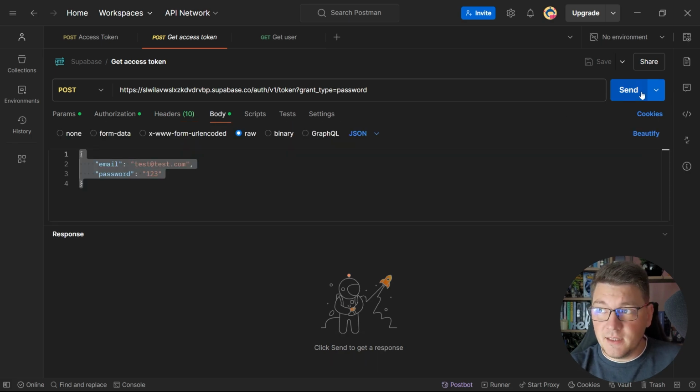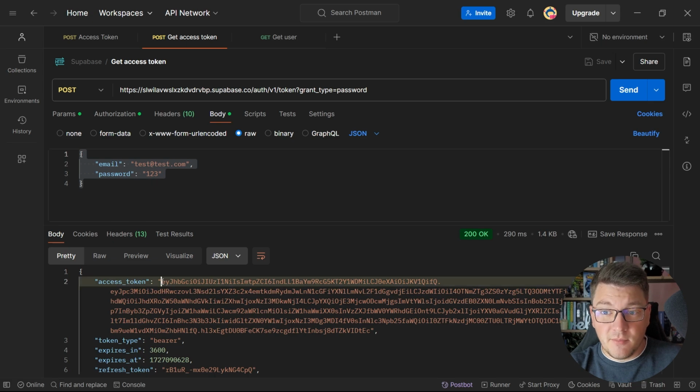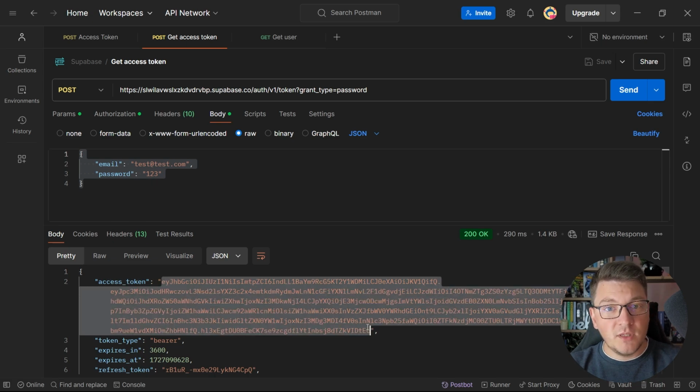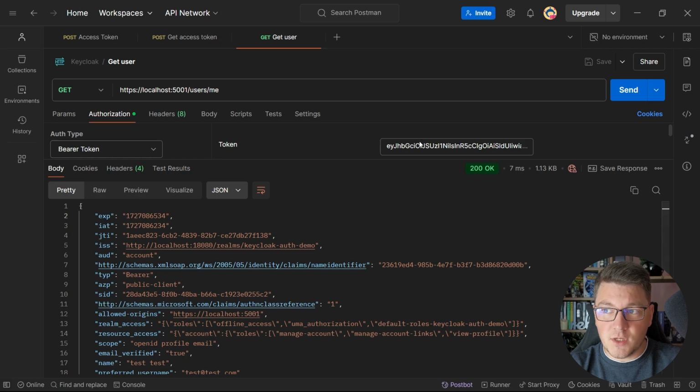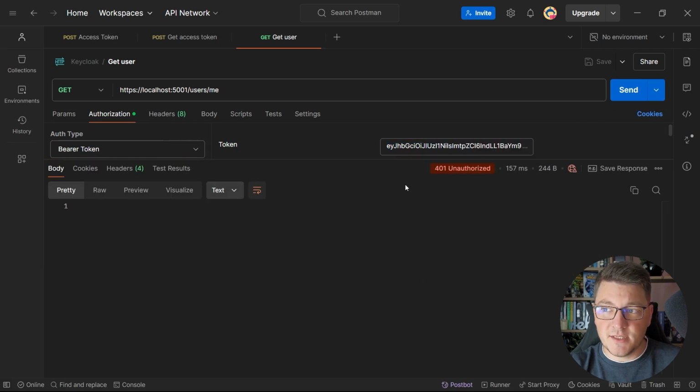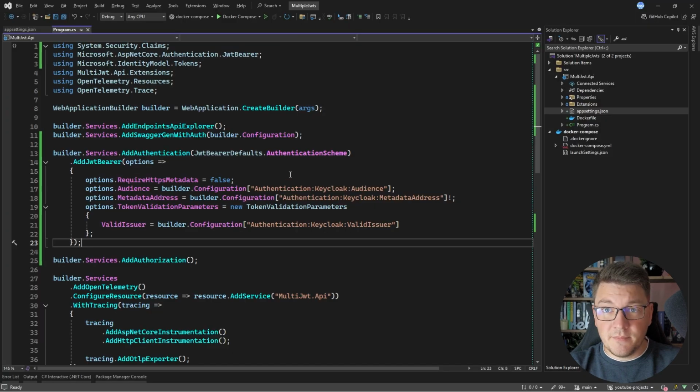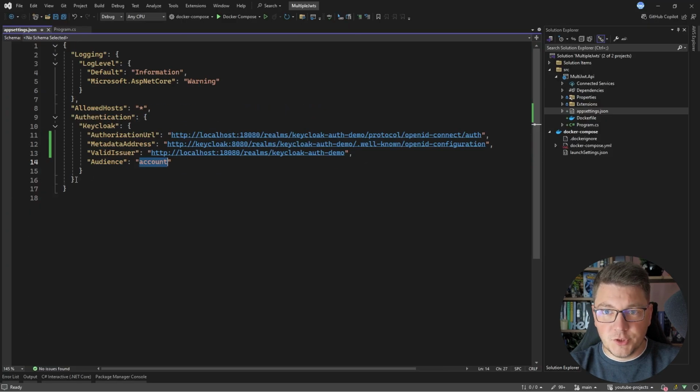So finally, when I send this request, I will get back an access token that I want to be able to send to my .NET application and authenticate on behalf of my Supabase user. So let's try sending this access token and see what's going to happen. I'm going to specify the token value here and send this request, and you can see that we get back a 401 unauthorized response. So right now we aren't able to authenticate using an access token issued by Supabase. But let me show you what you need to do to change this.